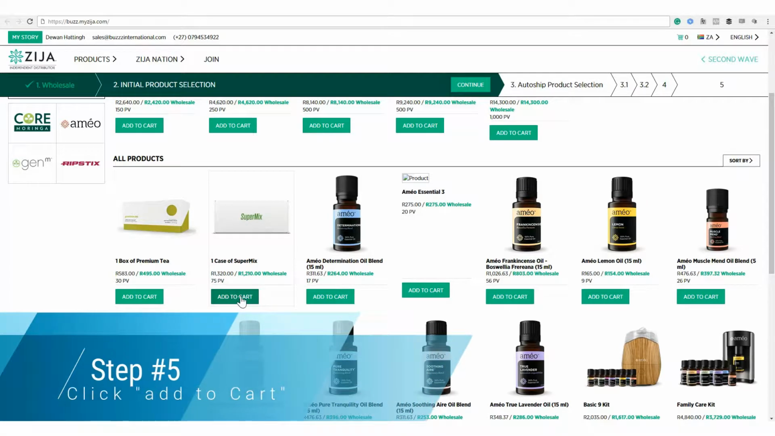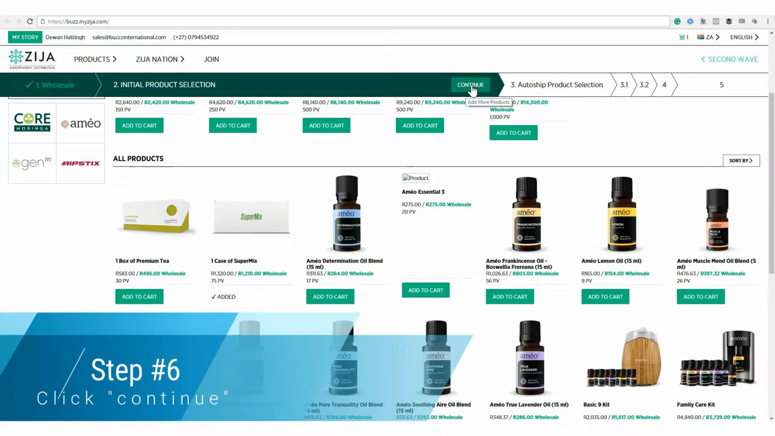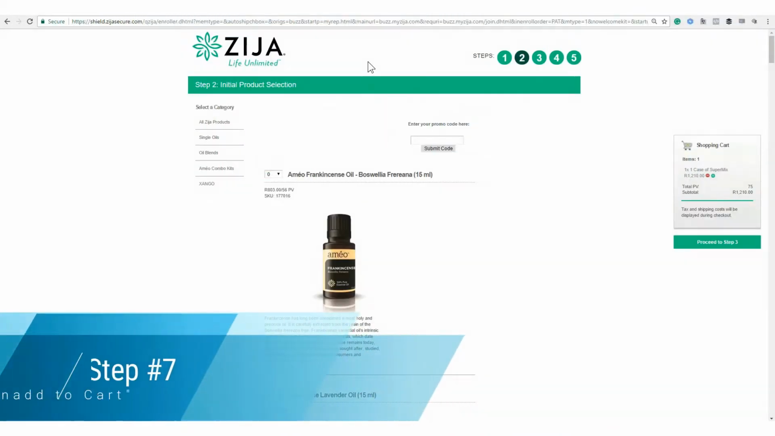Step five, click add to cart. Step six, click continue. Step seven, hit the proceed to step three button.